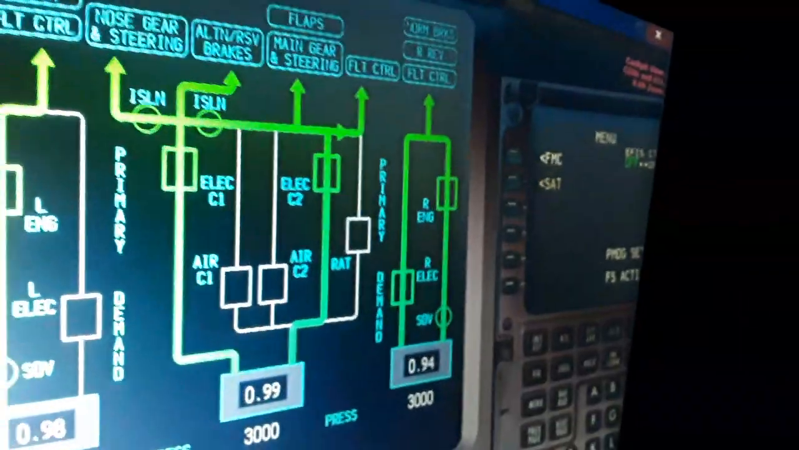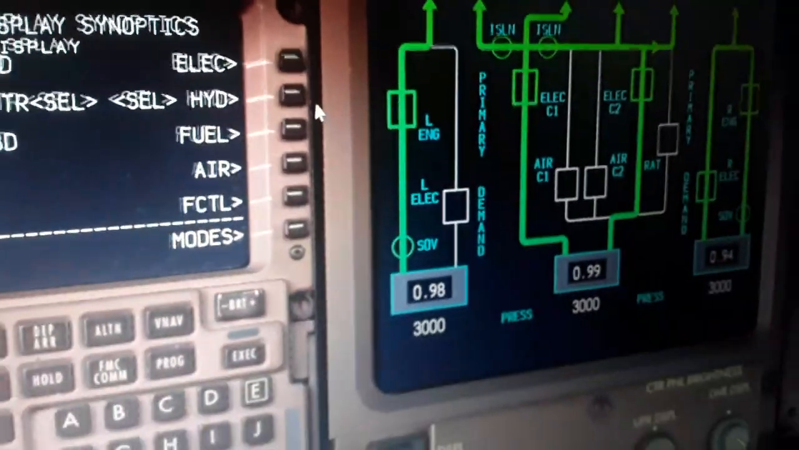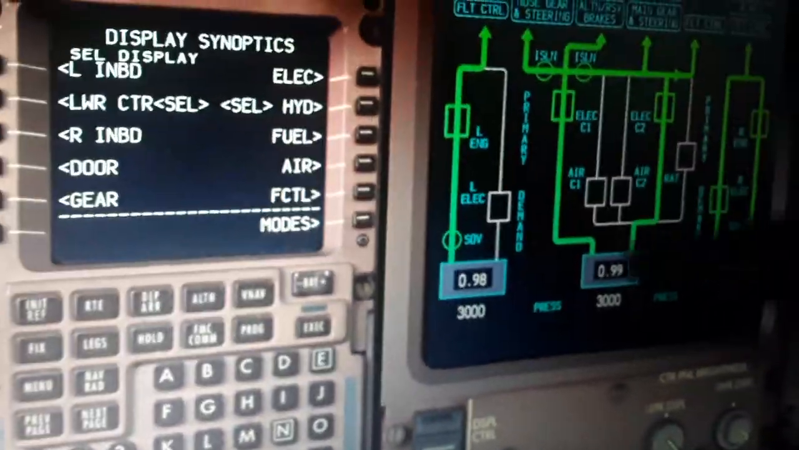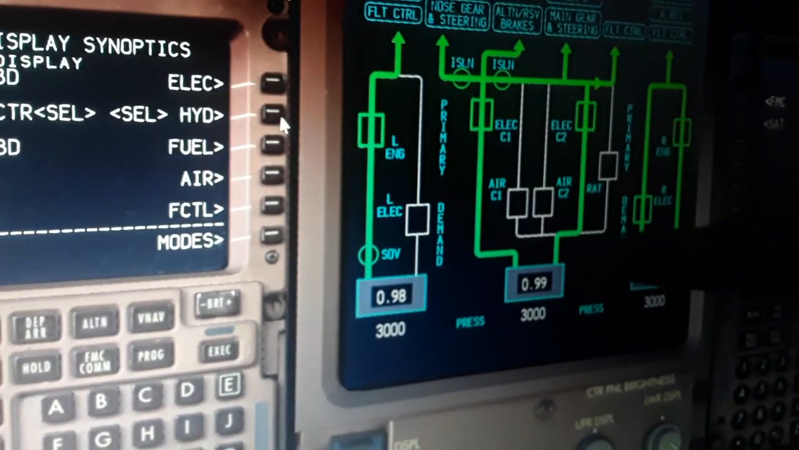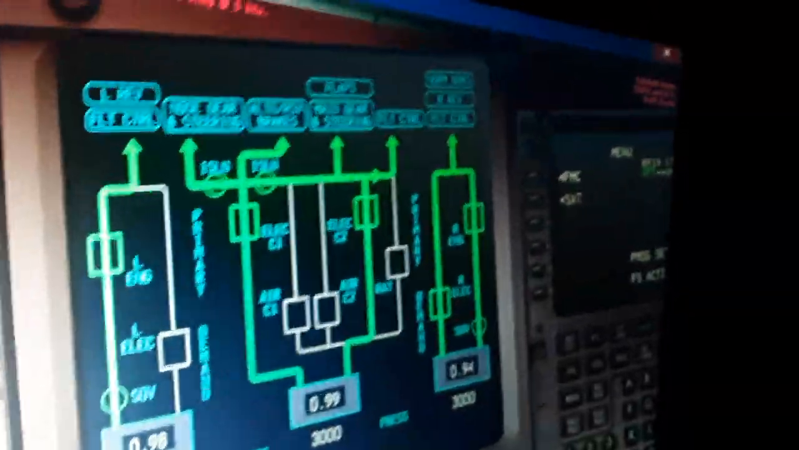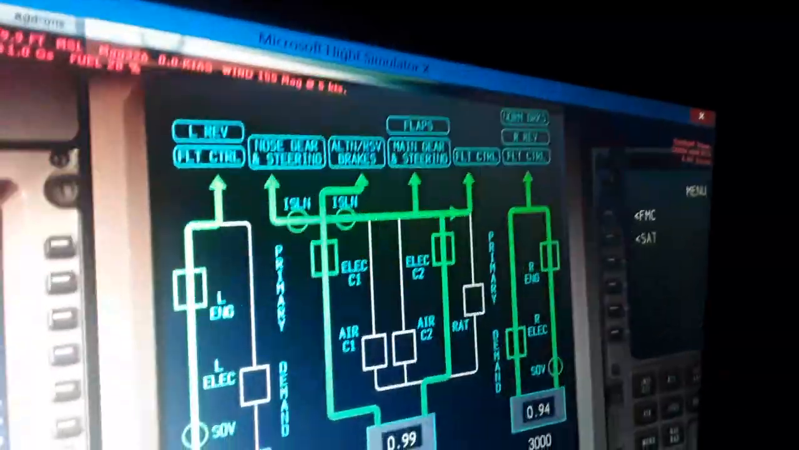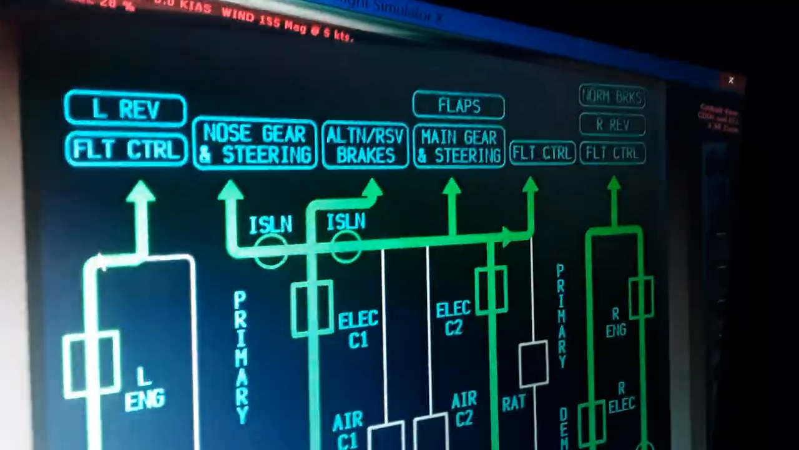The hydraulic fluid, left engine, right engine, the air pressurization here. You can see the air pressure. These are the pumps from the bleed air. 3000 psi with system left, right and electric backup. And here you can see the consumption of the hydraulic, the systems that use hydraulic pressure over here.